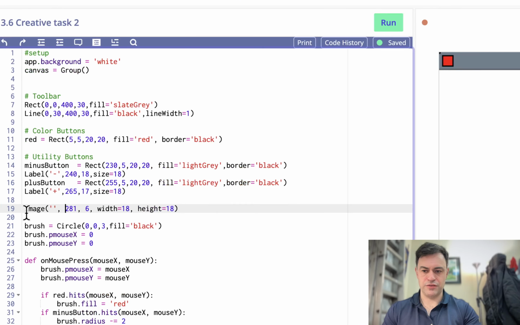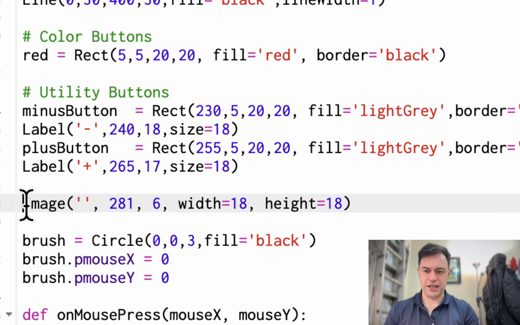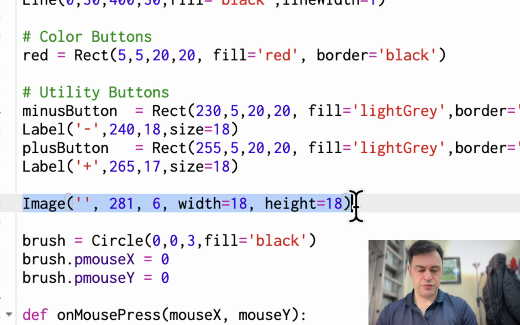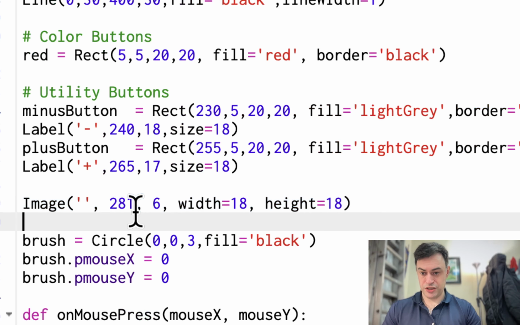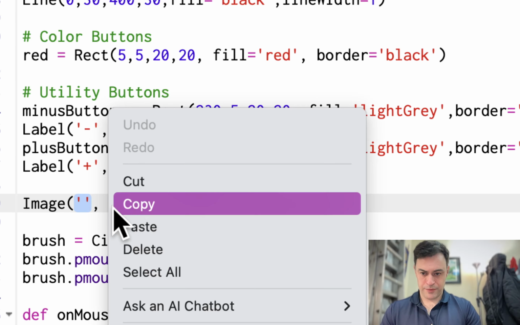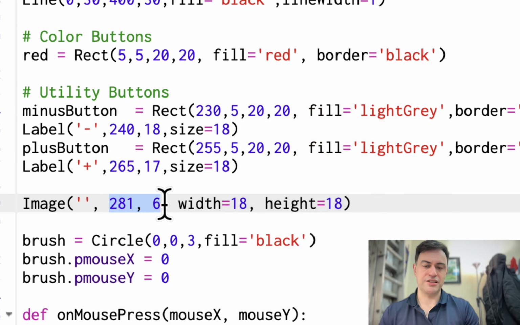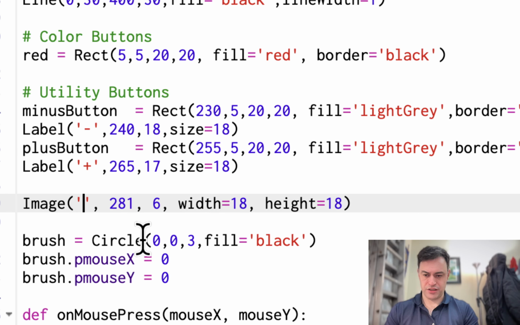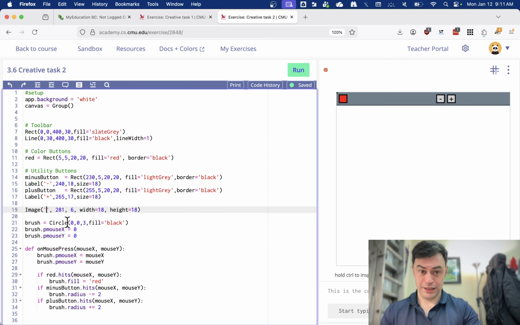I'll show you the image function. This is it right here. It's pretty straightforward. It's going to draw an image, and you put the URL of the image right here. This is where it's located. It's X and Y, and this is the, I bet you can guess, the width and height. And I think if you don't include these, it just uses the default size for the picture. So you just paste in the URL. How do you get the URL?